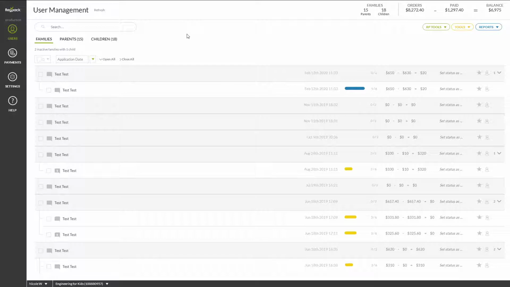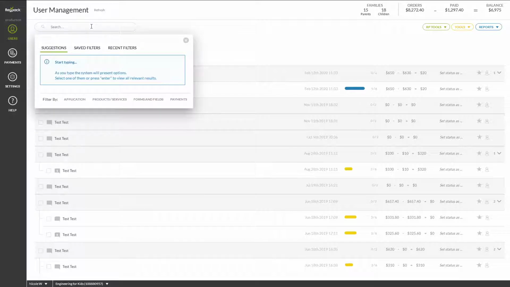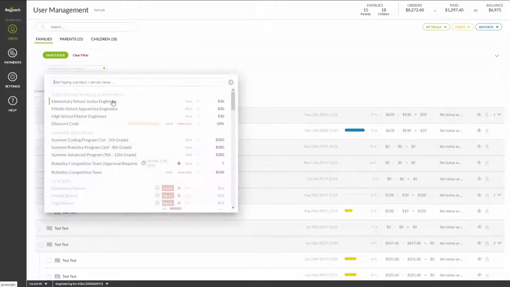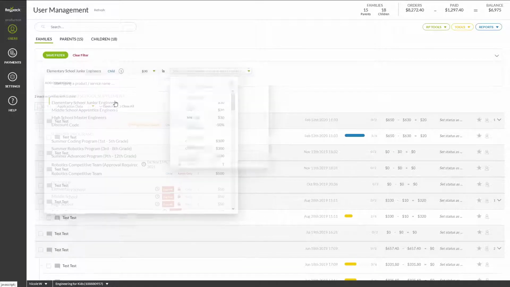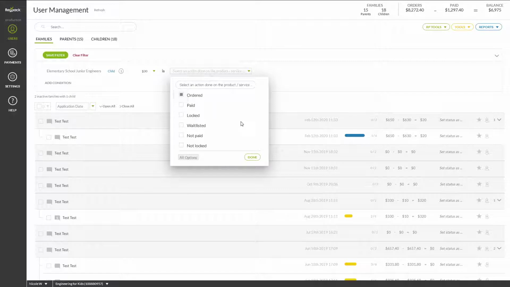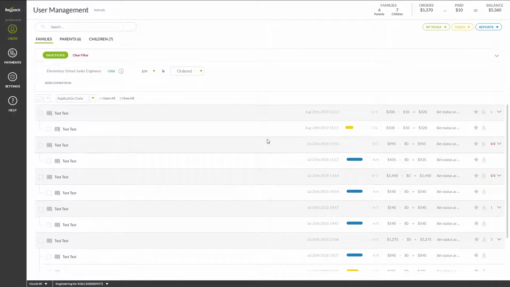How do I run a roster of users in a class? Well, to find this information, use our filtering tool to limit your list of registrants to everyone who has ordered this class. Simply head to Users, click the search bar, click Products and Services, find your class, and click Ordered. Now, you can run a report containing any information you'd like, and you'll only have your roster of students.